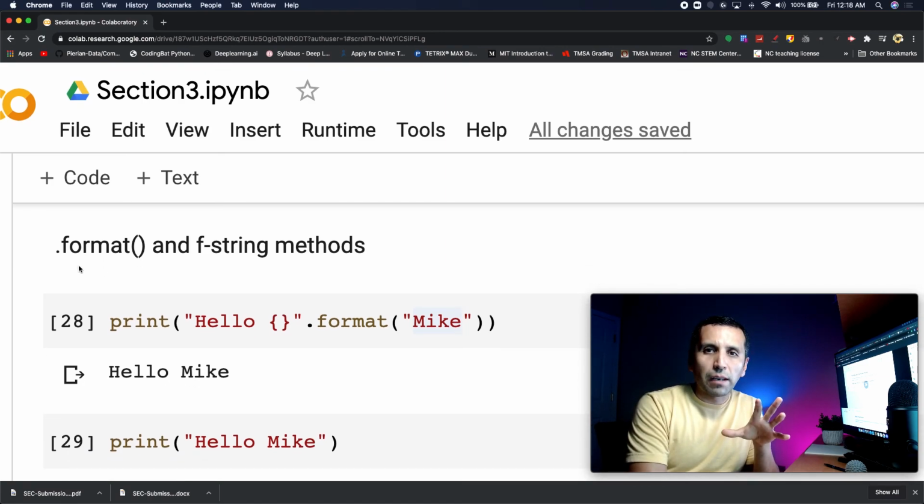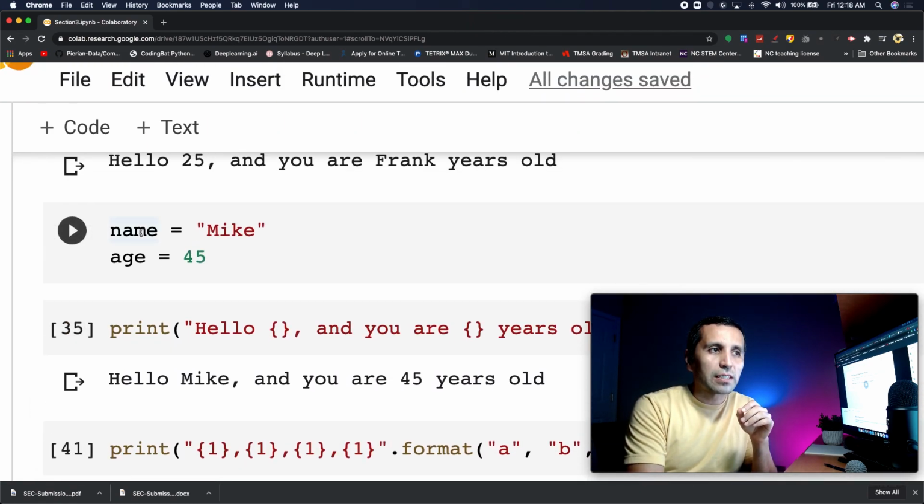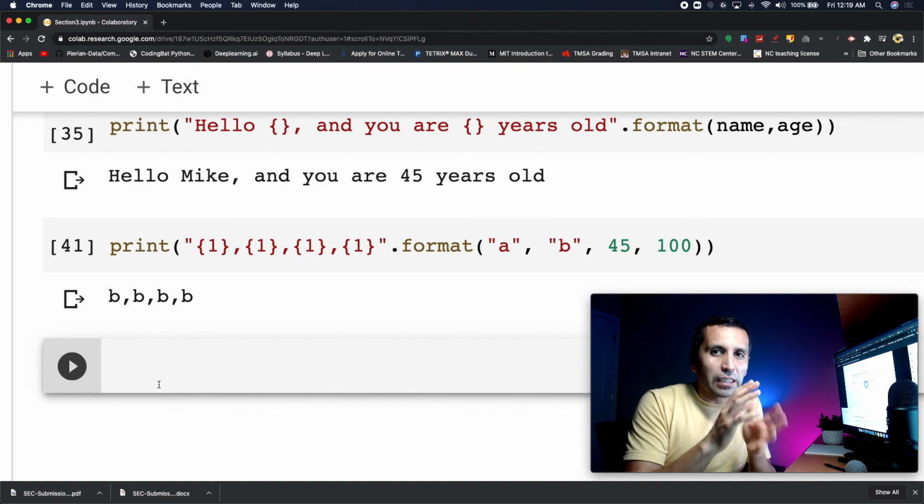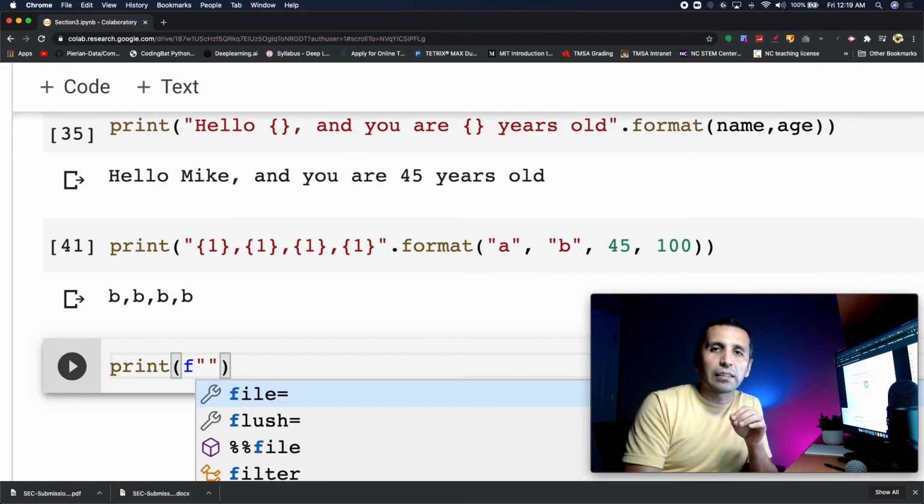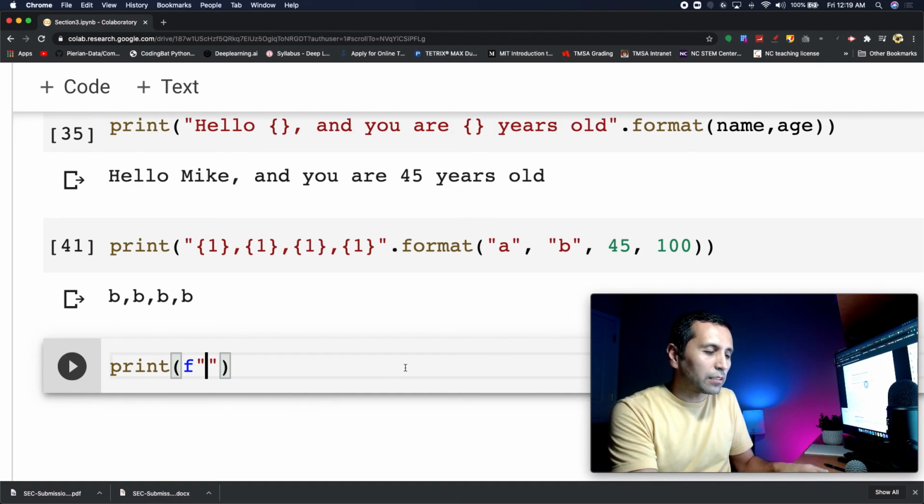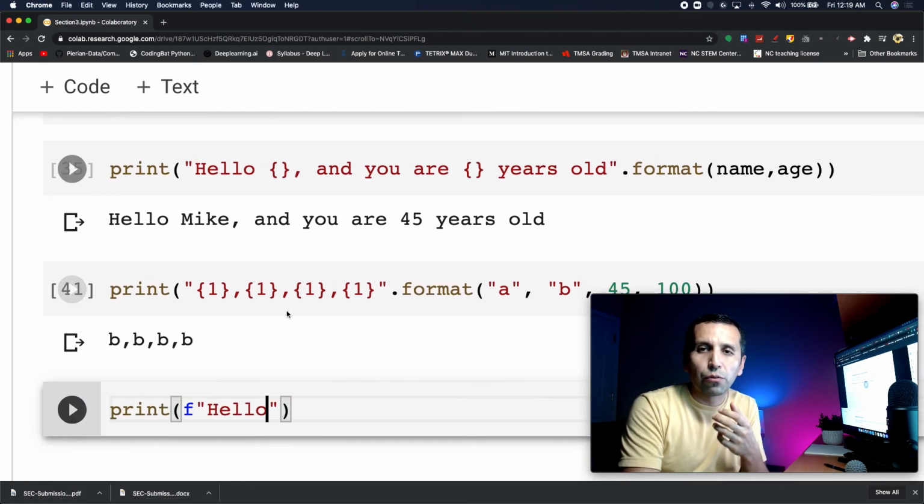So that was one of the methods, the .format method. But right now we have the f string, which has the same idea. Let me see how it looks. We already have our variables, which are name, Mike, and the age, which is 45. It's a little bit different, but the idea is the same. I will say print. Before the quotation marks, I need to specify that it is an f string. Now I will plug in what I want to print. I will say hello Mike, and you are 45 years old.